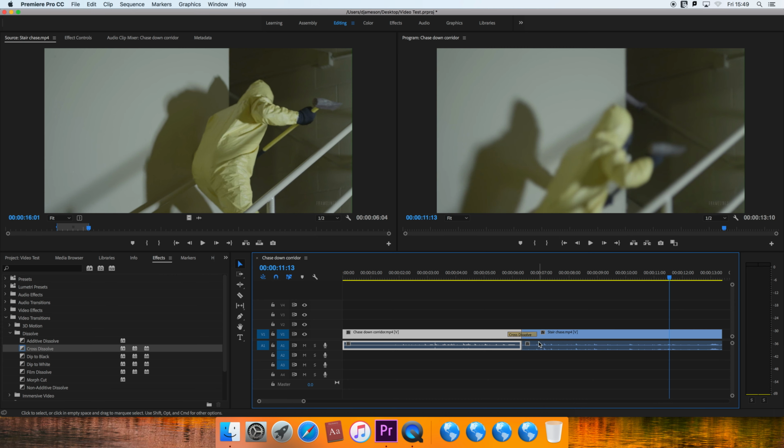If you wanted to cut bits out of the clip, down the side you've got the razor tool. Click on that, and again that means you can cut bits off and then go back to your arrow, select it and delete it. Or say we want to move it.